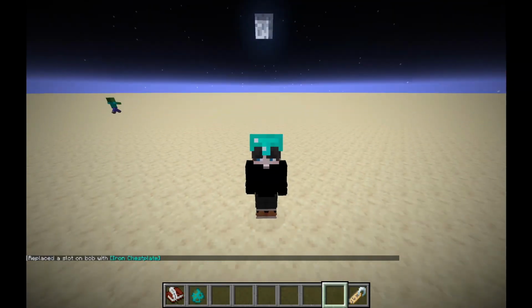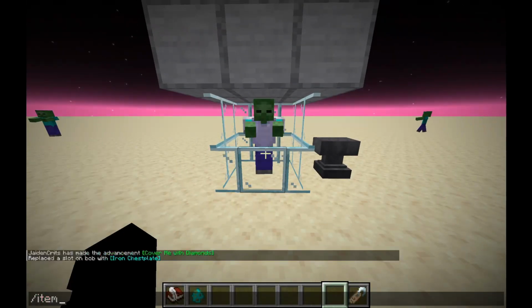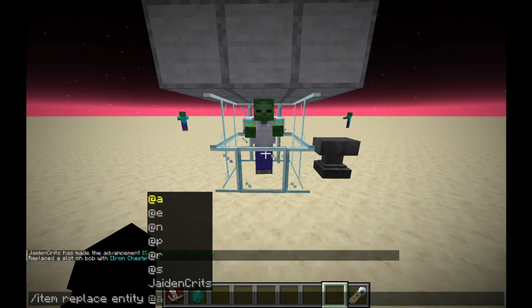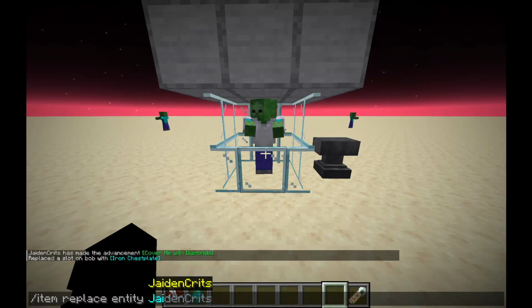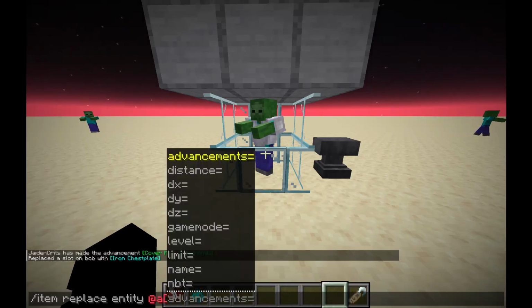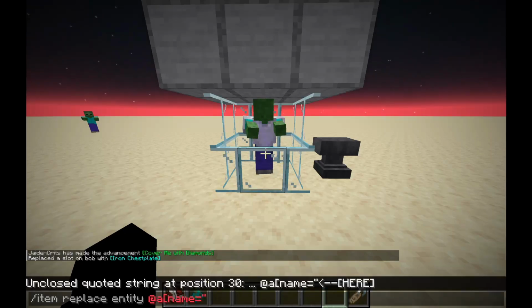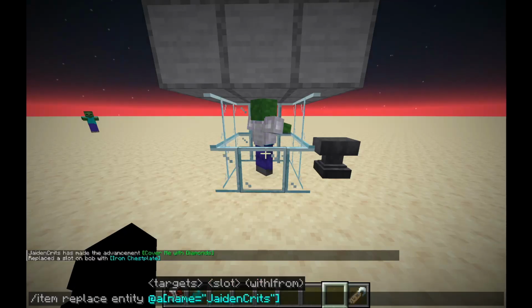Now, in order to put it on a person like myself, we would do basically this same command, so /item, replace entity, and then either yourself in chat, or if you wanted to apply to anybody on the server, you would go @a, name, and then your friend's username right here. Just make sure to use quotation marks, so if I were to do this to myself, that would also work. See, it appears blue right there as well.